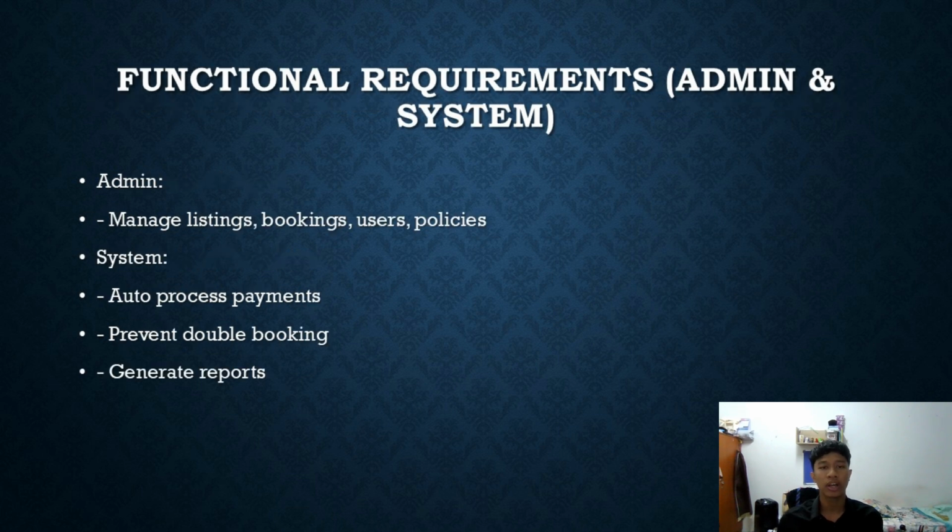Now let's look at the functional requirements for the administrator and the system component. Administrators are responsible for maintaining the system integrity and ensuring smooth operation. Their functions include managing vehicle leasing. They can add, update, or delete car entries, view all bookings, including active, pending, and completed reservations, manage user accounts, including the ability to edit or disable users, and configure rental policies such as pricing, terms of service, and usage restrictions.